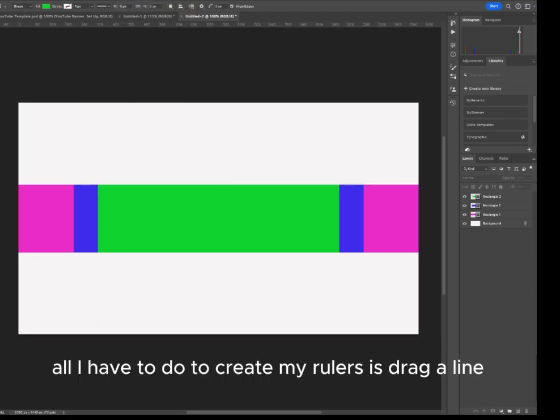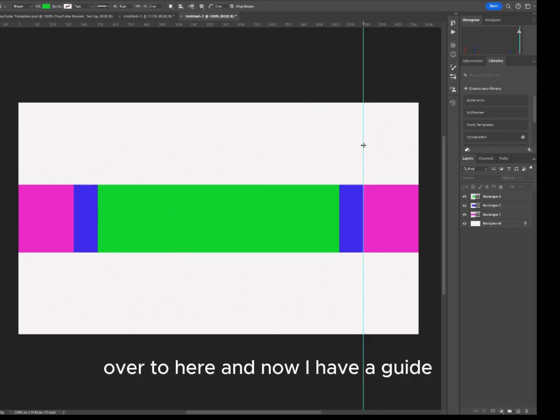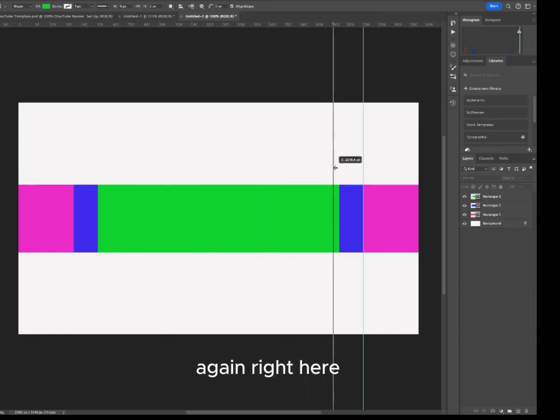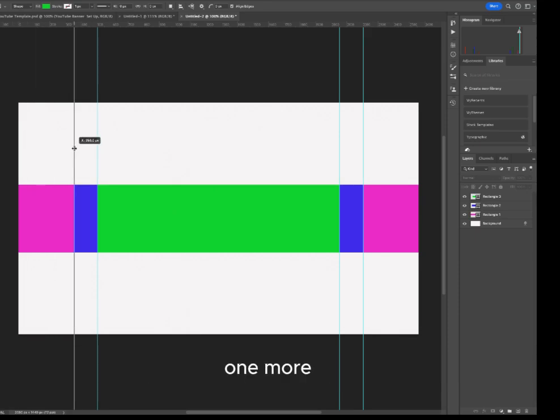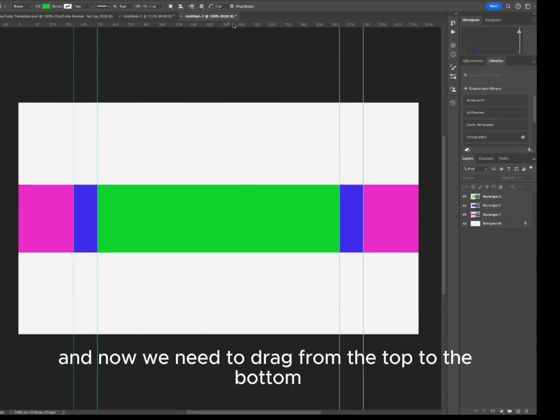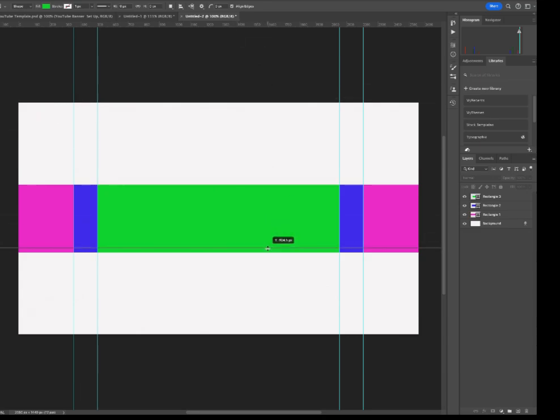Now all I have to do to create my guides is drag a line over to here, and now I have a guide. I will drag another one, oops, again, right here. It will snap, and you can see that it's aligned. One more. And now we need to drag from the top to the bottom.